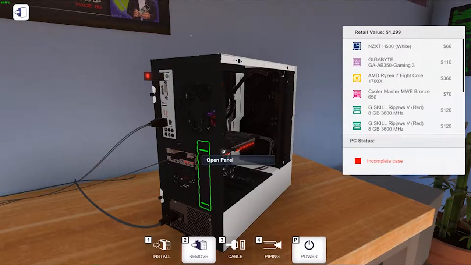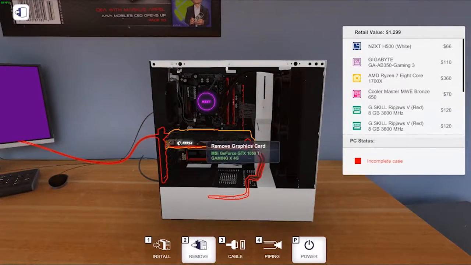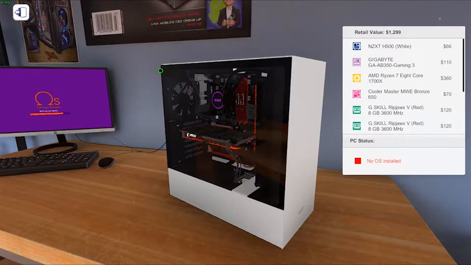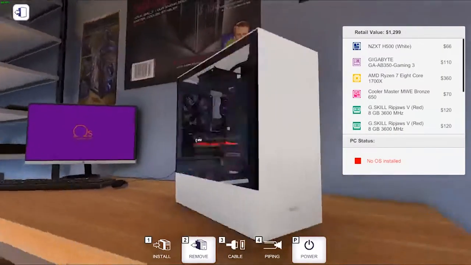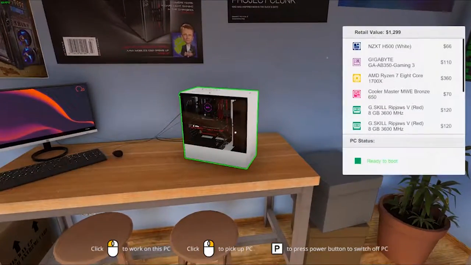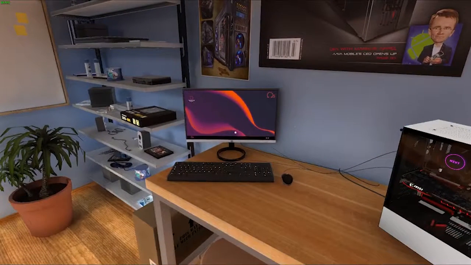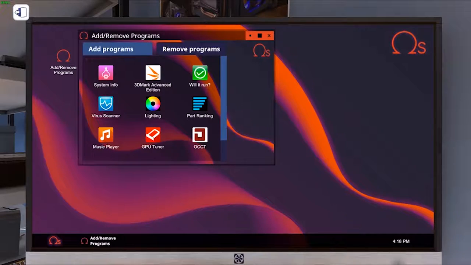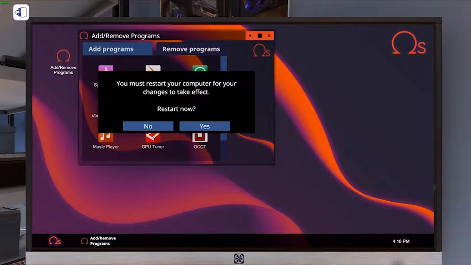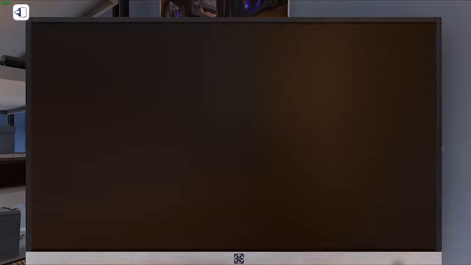Now we just close this. There we go. It's kind of loud, but yeah, this is how my case is in real life, guys. So technically this is my computer in real life. But let's download some lighting.